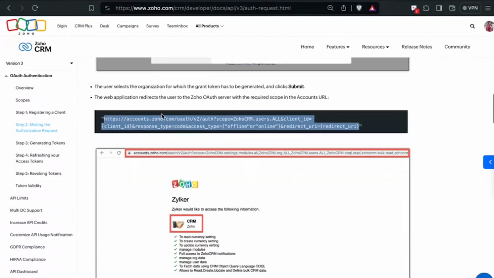For you to make this API call, you need to access this domain, the accounts URL of Zoho CRM, and then you're trying the authorization APIs. Here you have to give the scope, which means what data of the Zoho CRM user your application will be accessing. You also give your client ID, so Zoho will be able to match. And then response type will be code, which means I'm requesting a grant token or authorization code.